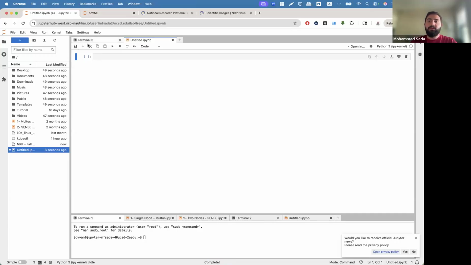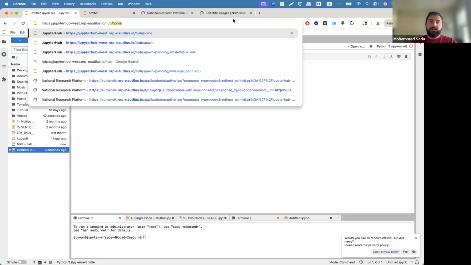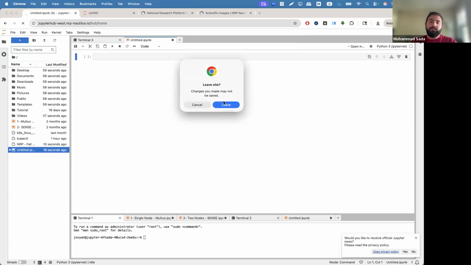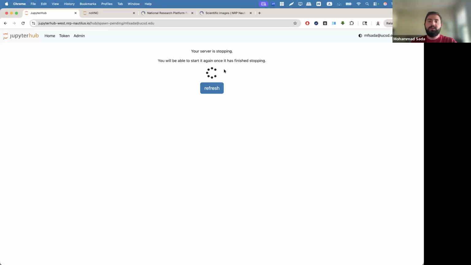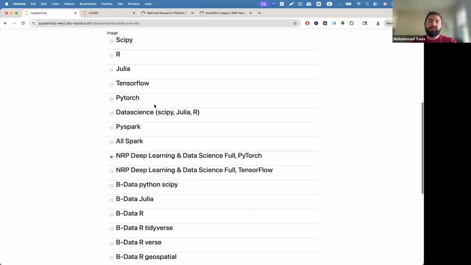And if I want to stop it intentionally and go back to the hub's home, one link to know is /hub/home. This is where you can see the hub home link, where you can see my server or stop the server. My server takes you back to it. Stop my server stops it. You can see here, start my server. Once I hit stop my server, your server is stopping. Let's wait on it a little bit. Server not running, launch server. I can see the options again.